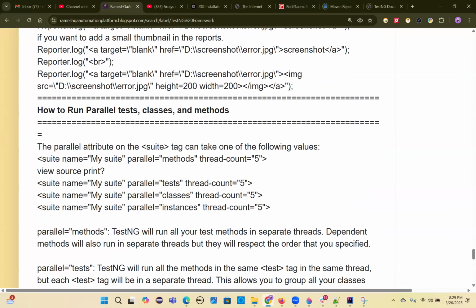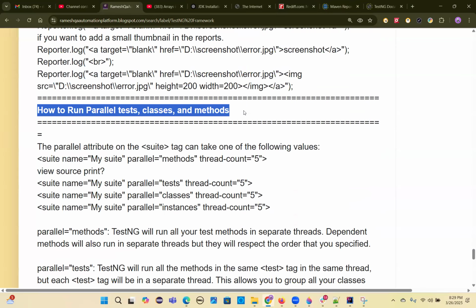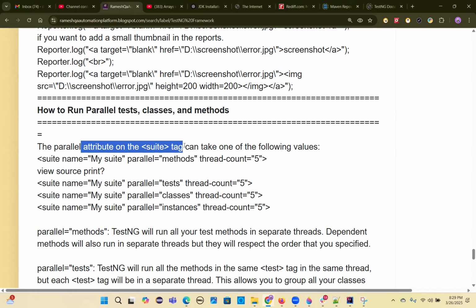Okay, now this is very important. How to run parallel test cases, parallel execution? How can you achieve it with Java Selenium? Using TestNG, you can run your test cases in parallel: your classes, your tests, and your methods in parallel also. The parallel attribute in the suite tag can take one of the following values: suite name, my suite, parallel equal to methods, parallel equal to tests, parallel equal to classes, parallel equal to instances.